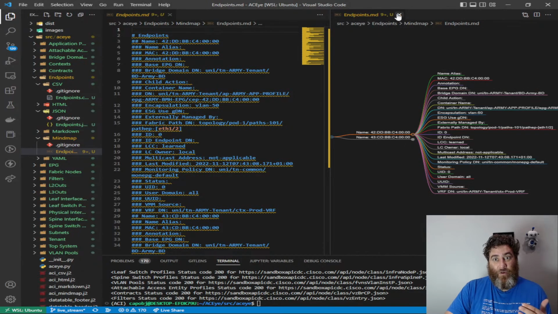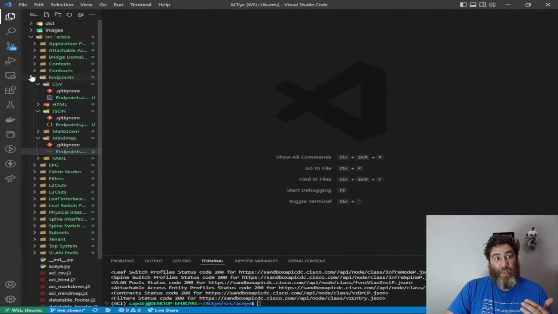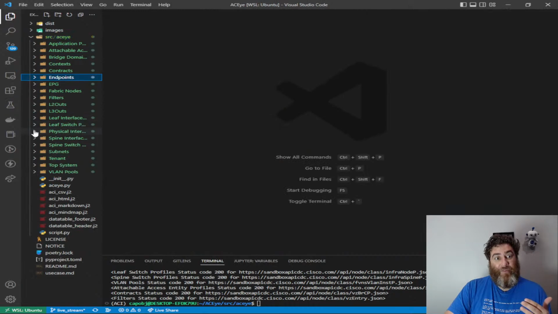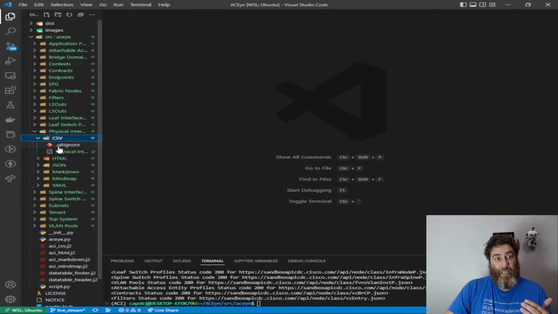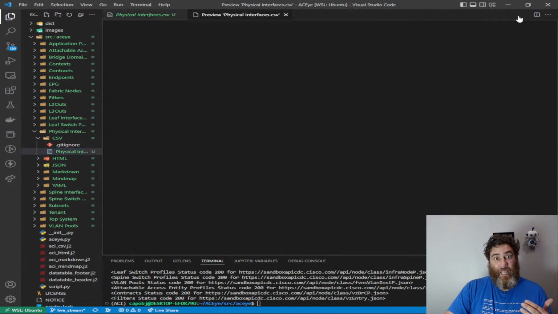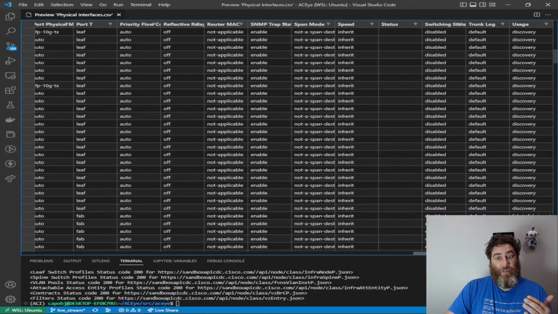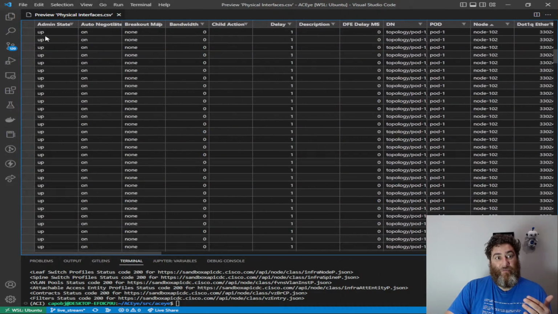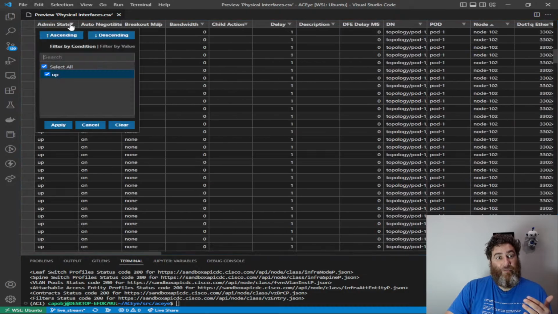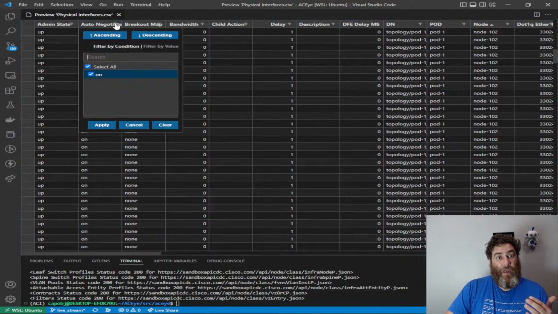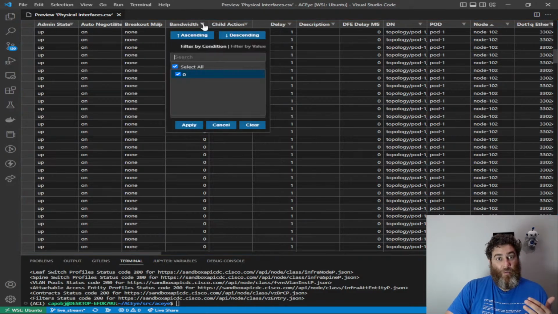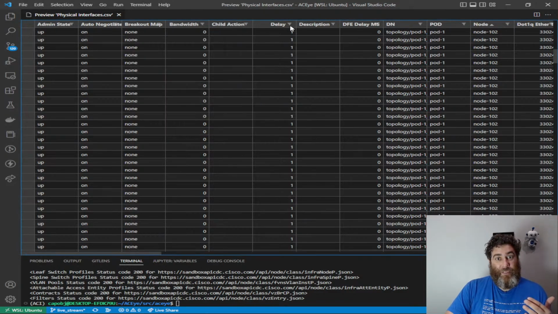Really cool stuff. Now the other one that I really like is physical interfaces. And let's look at the spreadsheet. Look at all this data. It's every single physical interface in my fabric. And there's all this great data that we can sort and filter and find. Are any interfaces down? No, they're all up. Are any of them not using auto negotiation? Right? What's the bandwidth? What's the delay?